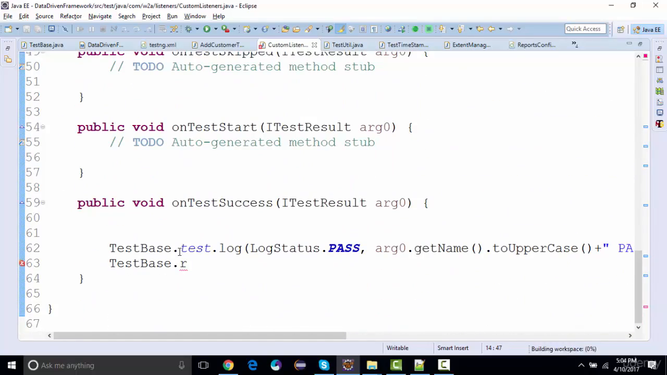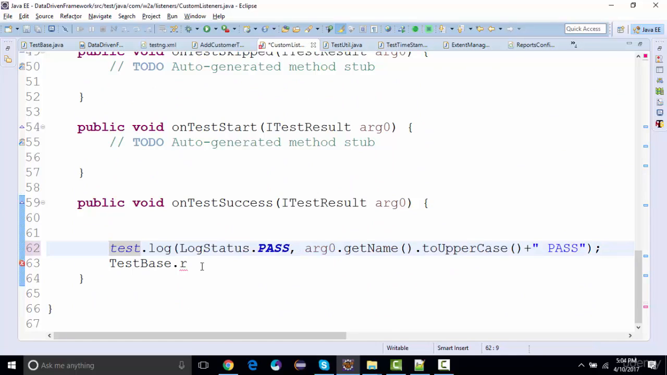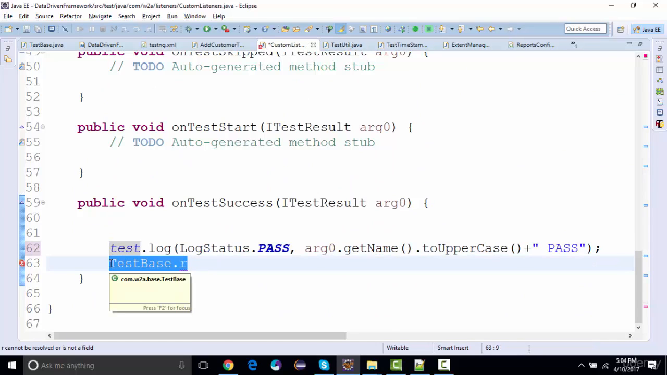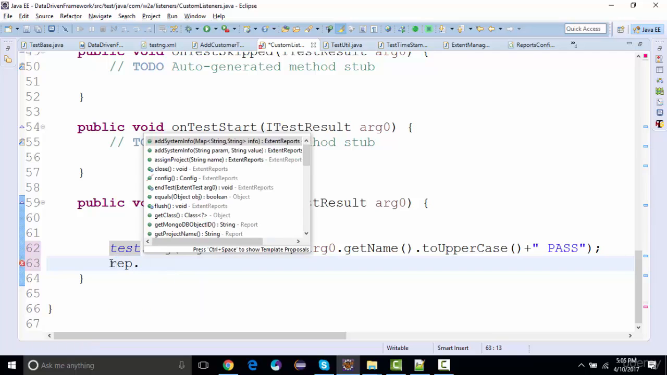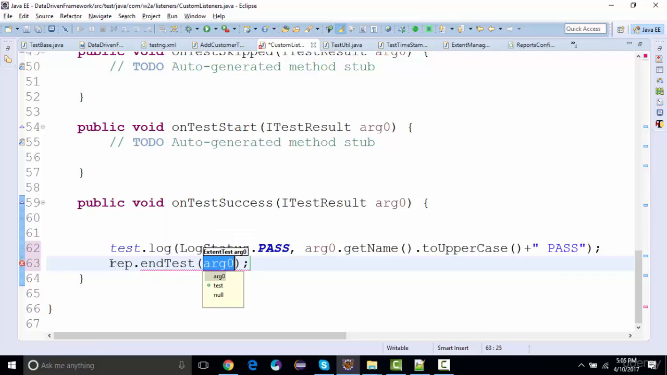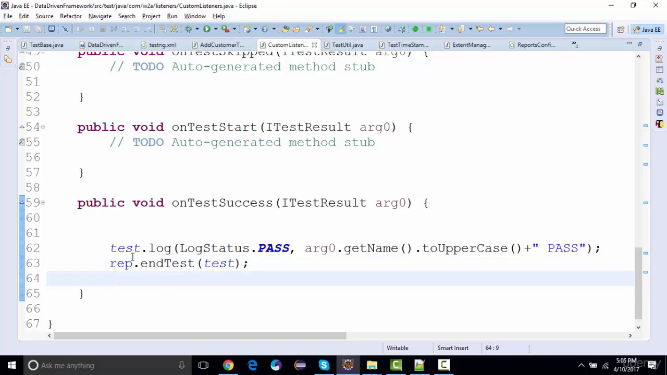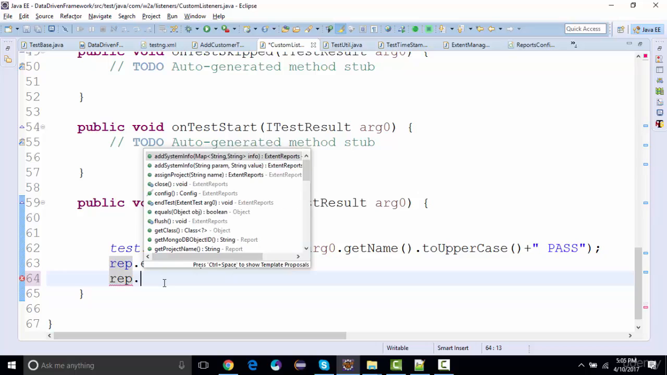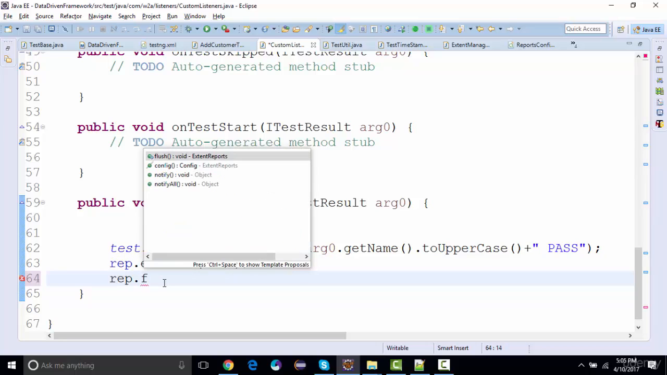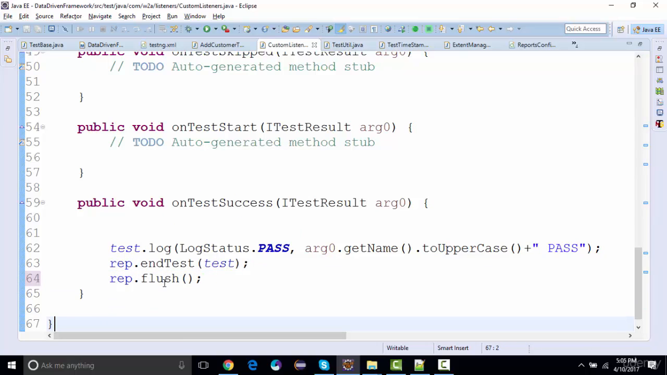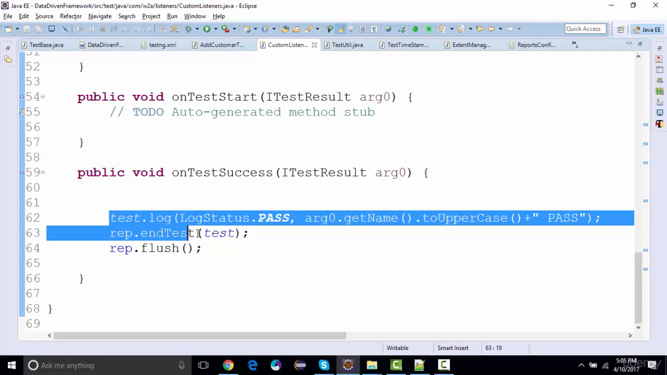So instead of writing TestBase again and again, over here I can say rep.endTest, right? And the test I want to end will be the test itself, right? The same test. And then we need to flush the report. So don't forget to flush the report, otherwise the report will not be generated, right? So the same thing we're going to do where we are actually generating failures.